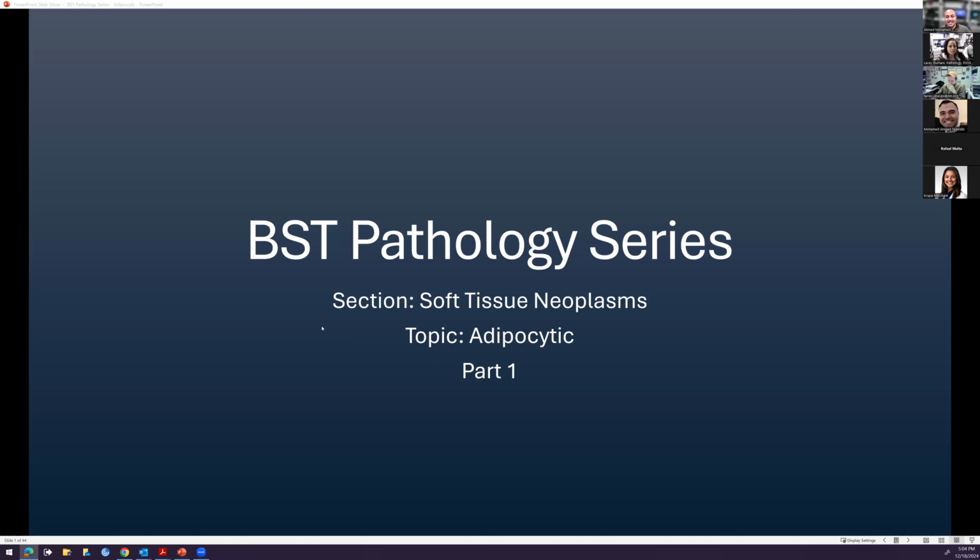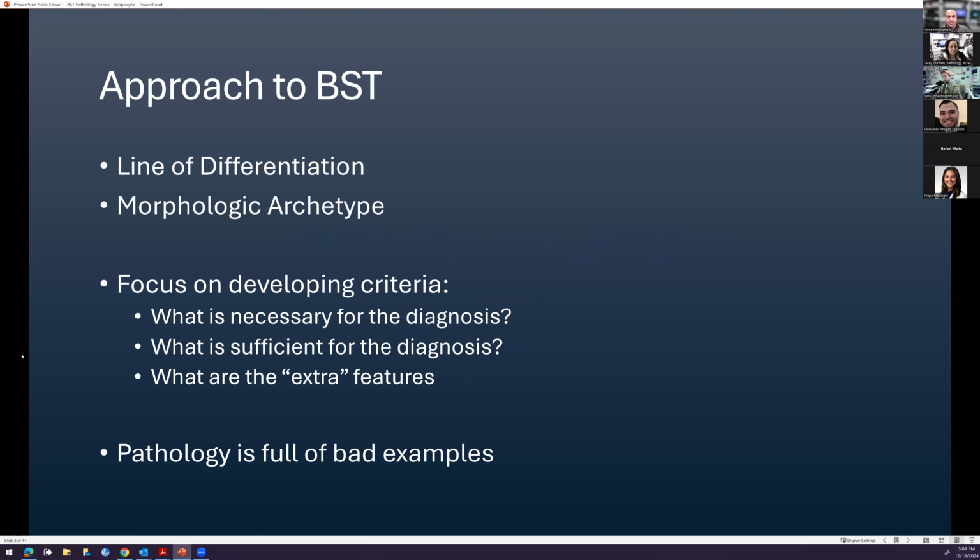All right, so today we're talking about adipocytic tumors, part of the soft tissue series. So let's get started. I like to start off with a generalized approach to bone and soft tissue that will help you hone in on how to start thinking about these tumors before we even get into the meat of the situation.